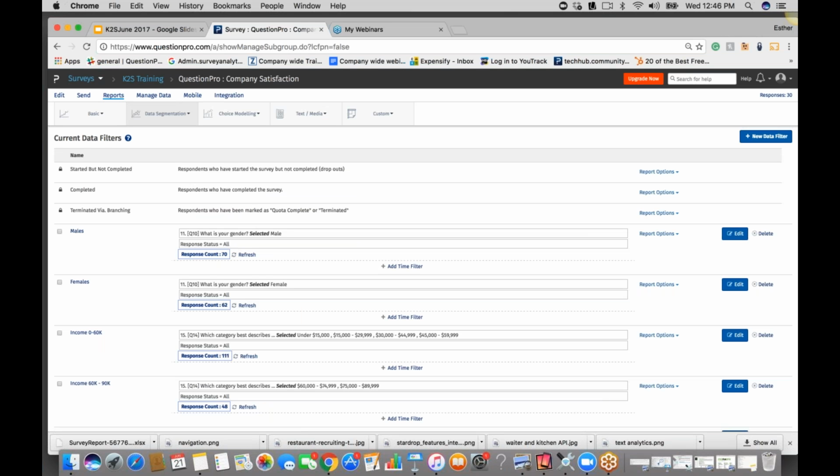The next one I wanted to go over is data segmentation, and we kind of sort of did that a little bit with the dashboard report, and it's a great way to do that. But if you're interested in downloading data for a particular segment of your survey, then this is a great place to do this. And you can also access a dashboard report just for these particular segments that you're looking at.